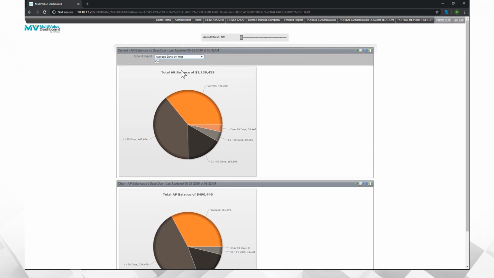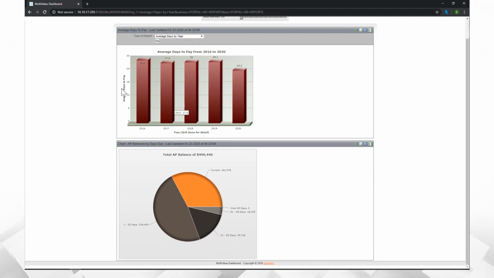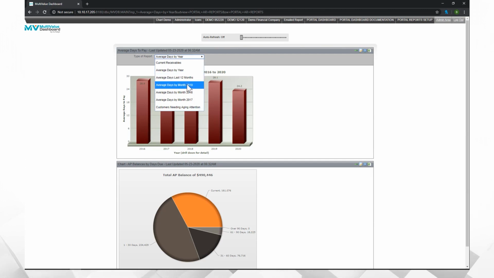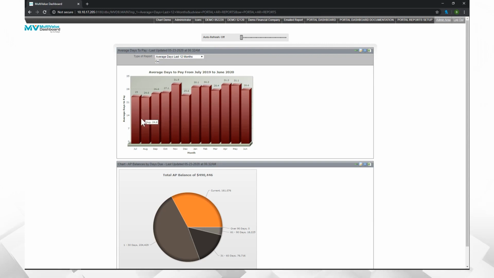So you can look at average days by year, and that's going to show you average days to pay year over year. So you can see, am I getting better? Are my customers getting better at paying? Are they getting worse at paying? And you may see a difference this year in just the last few months. So you can see there's some other average days reports here. And if you're looking at the last 12 months, this may be the most relevant for you in the days of the coronavirus. So you can start to see if, during this time, your customers have started to pay slower, which you may be seeing.